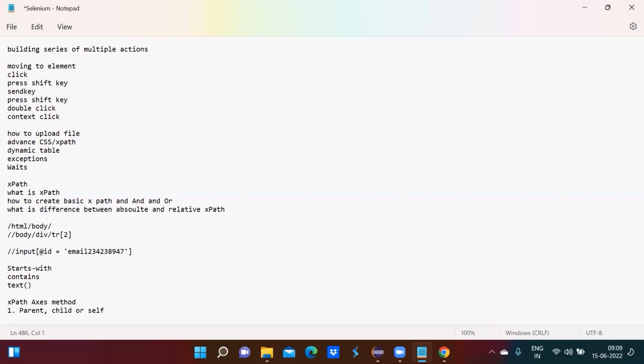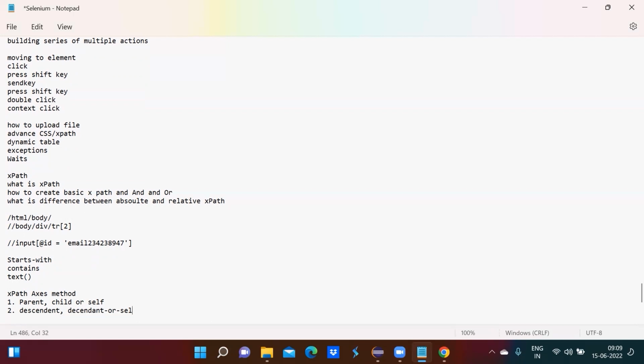The second one is using grandchildren or children. So that is called descendant or descendant-or-self. On a similar note, we have ancestor and ancestor-or-self.